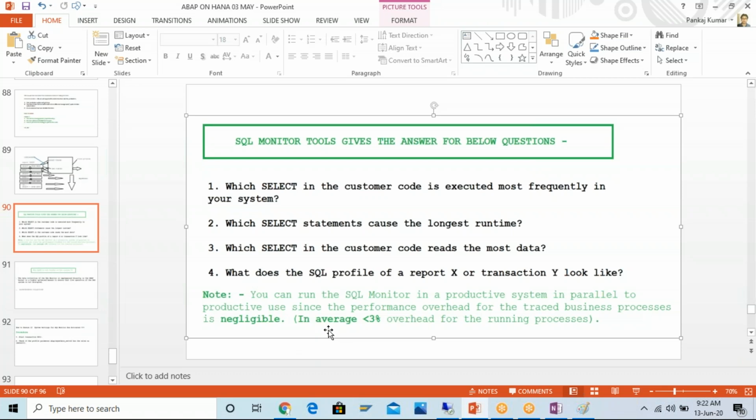And here you can see it takes less than 3% overhead. So suppose a report is taking 100 hours, then it will take only 3 hours. With the earlier technique, it would take maybe 100 hours of extra time; now it takes only 3 hours. So that's why it does not create overhead. It's a very good tool.